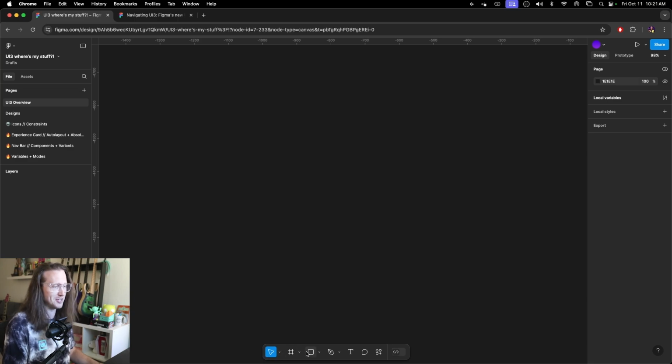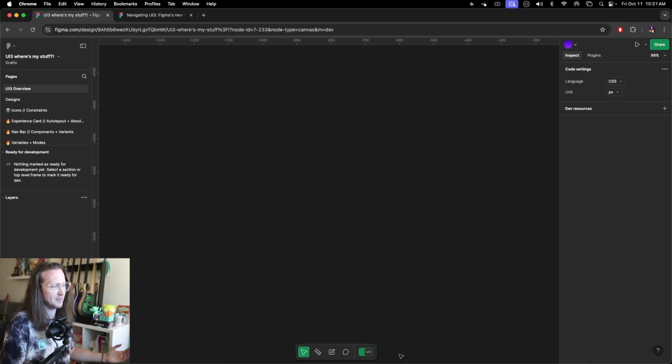So a lot of this stuff is going to be super familiar, right? You have access to your move tools, your frame, your regular shape tools, pen tool, text, comments, and then what's going to be the biggest change is things on the right-hand side here. Dev mode is now directly accessible from the toolbar. That's kind of a cool change.